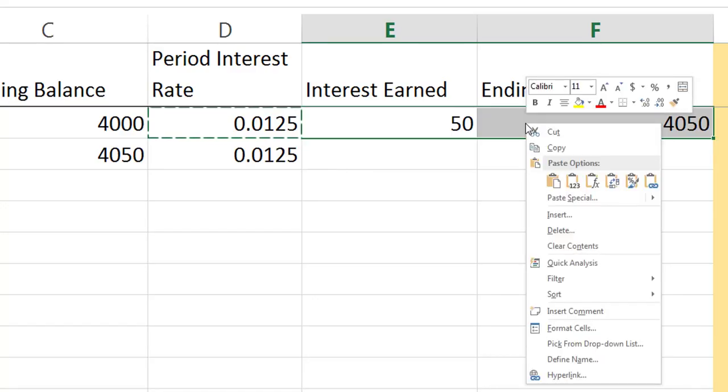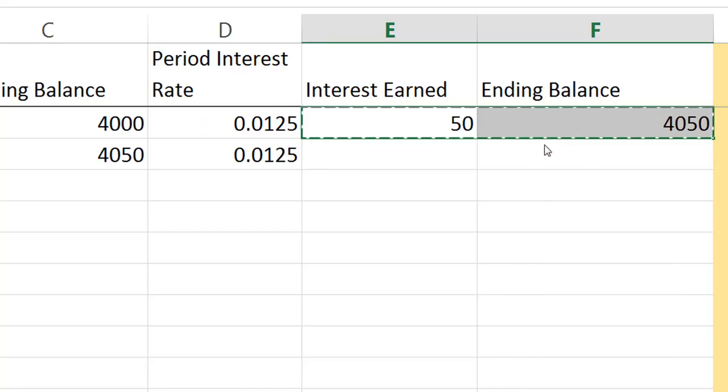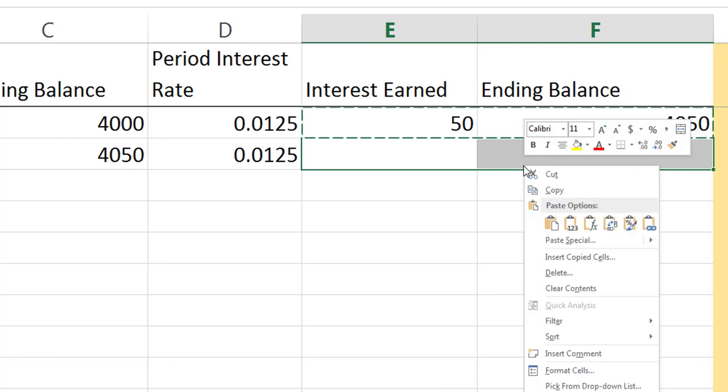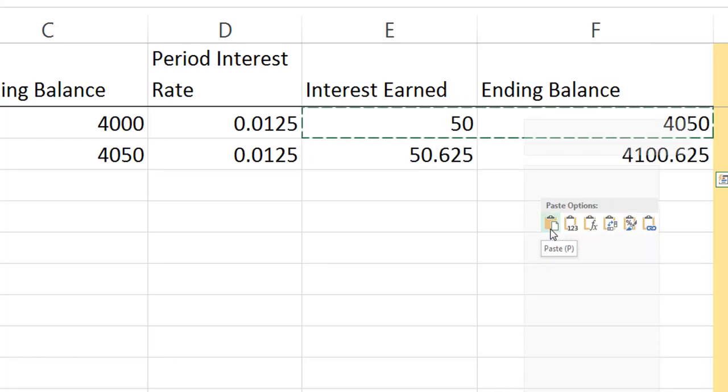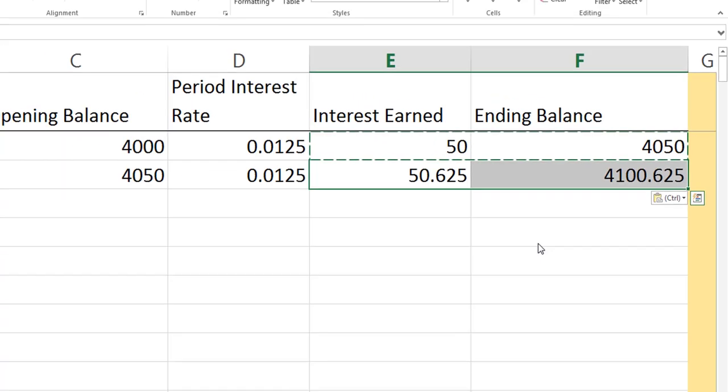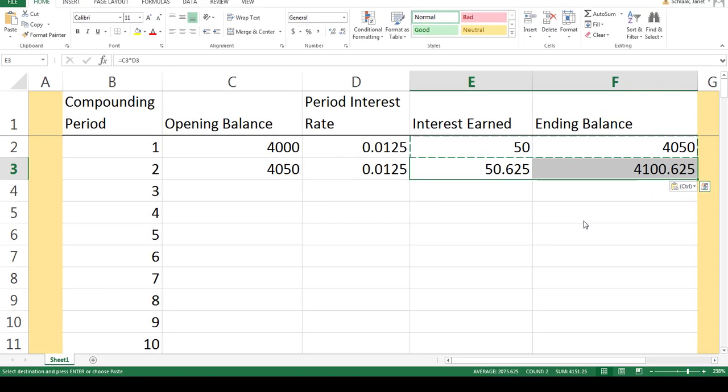Right-click the mouse and choose Copy. The cell should animate to show it has been selected. Then left-click and drag on cells E3 and F3 to select. Right-click with the mouse and choose the plain clipboard to paste. If what you did just worked, the new interest earned and new ending balance should be properly calculated.